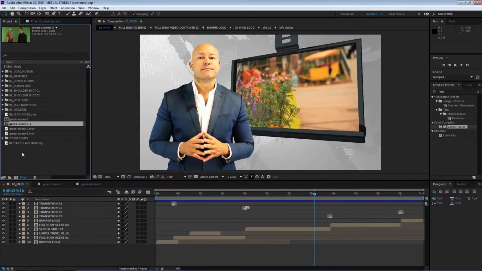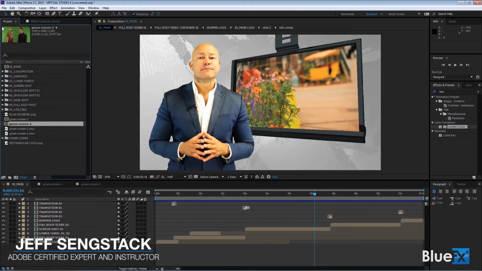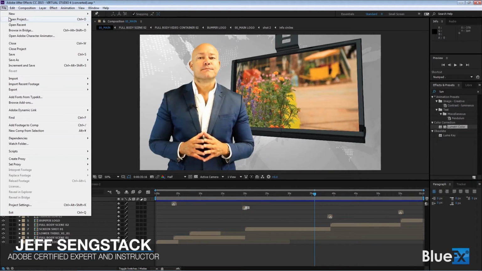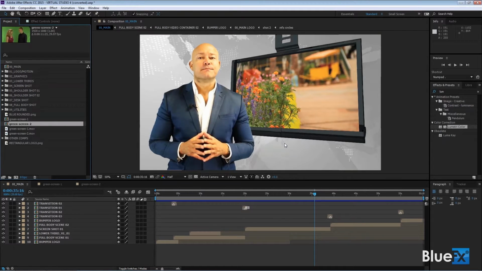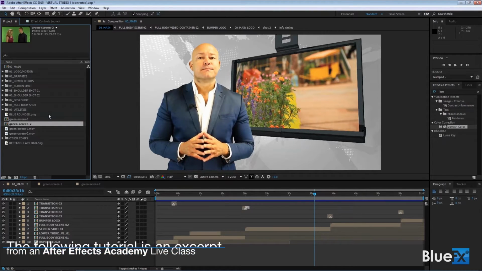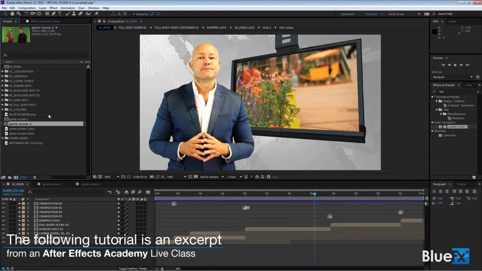To open up the Virtual Studio, I just went through the normal process of going File, Open Project. When you go to Open Project, you find the project and open it up. Now it was created so that it would run on CS6. It might even be earlier than CS6, but certainly CS6.